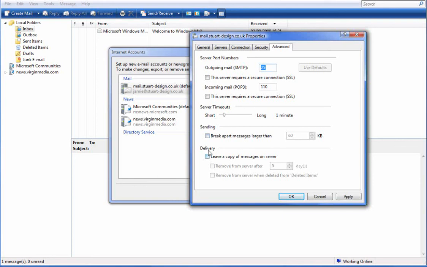What we suggest is ticking underneath delivery, clicking leave a copy of messages on server. You can leave this as a permanent thing, so that you've got emails from the moment you switch over to our new servers, and then up until the day we close the account. If you just want a few days, click on remove from server after, and it will give you an option of days. Some people like to have this just as one day, but you can have this pretty much as many days as you like. If you want to keep a month's worth, all you put in is 31 days.